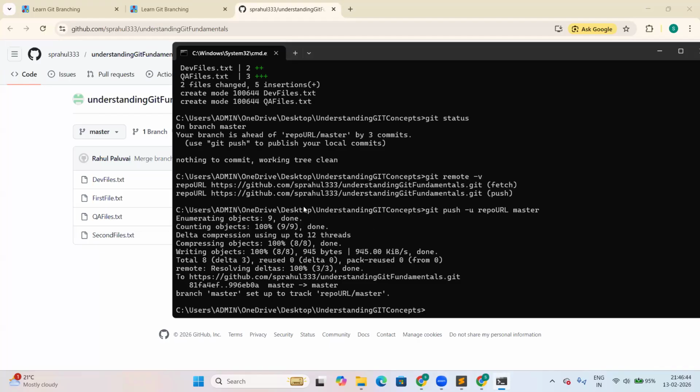I have one question. Is it every time we have to use this git push -u repo URL, or will a git push alone work? You can also use git push alone, but always a good practice is to use -u repo URL master. So whenever you're writing the code, you'll understand to which branch you're trying to push. Got it, Nisha?